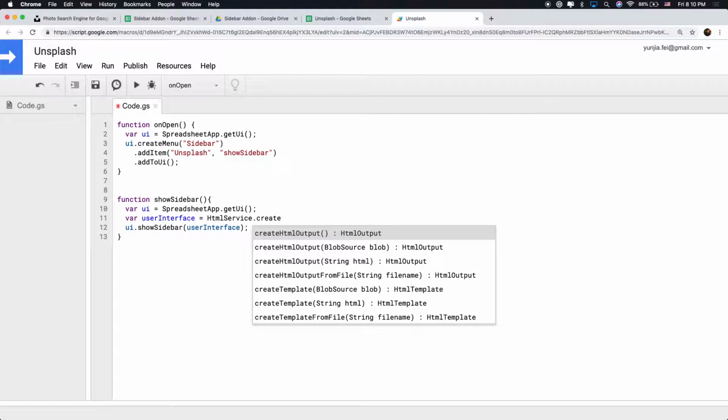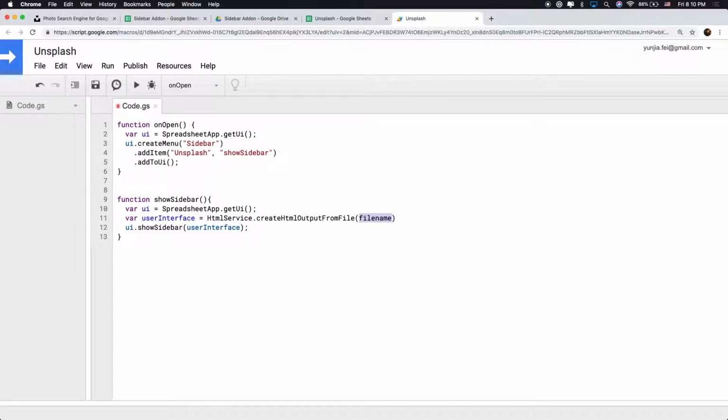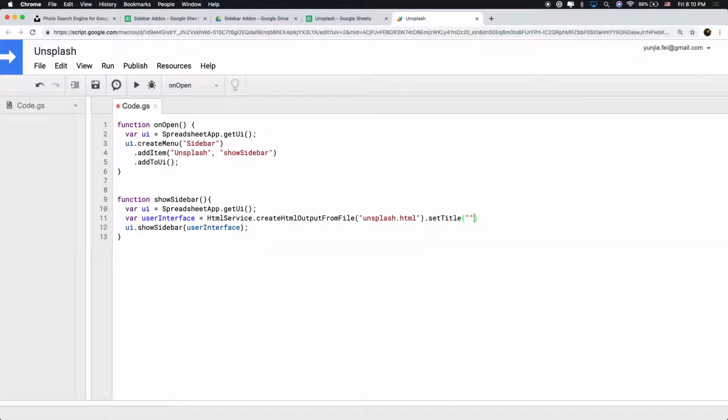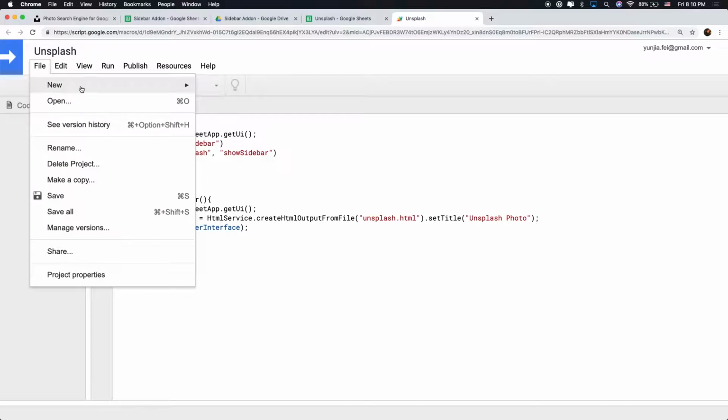So create an HTML output from file. The file name will be unsplash.html, and I'm going to give it a title, Unsplash Photo. Let's save it and create a file.